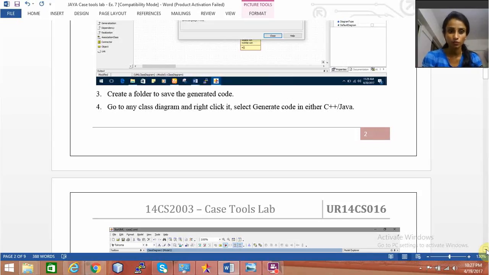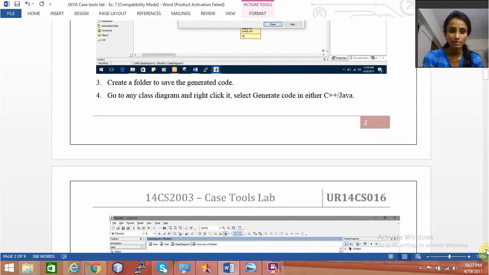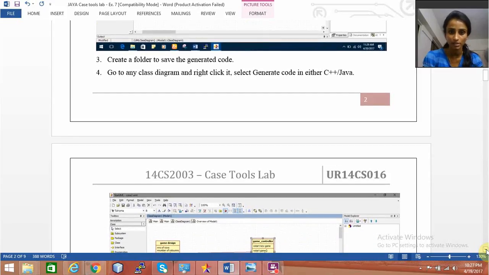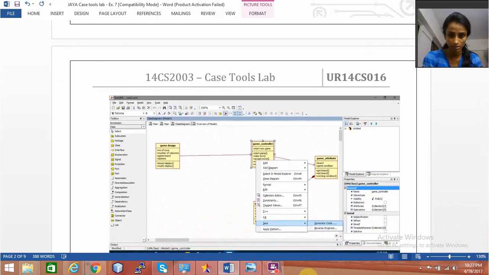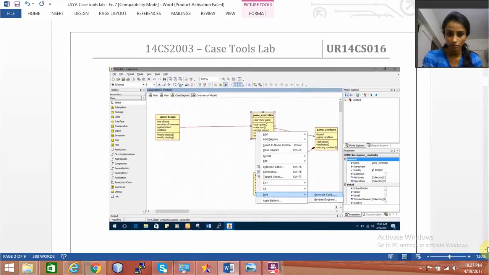So instead of making it clumsy, you just create a folder so that you can arrange everything into that folder. Then the next step is you have to go to any class diagram, right click on it and select generate code in either Java or C++. Just select the diagram, press Java or C++, and click generate code.